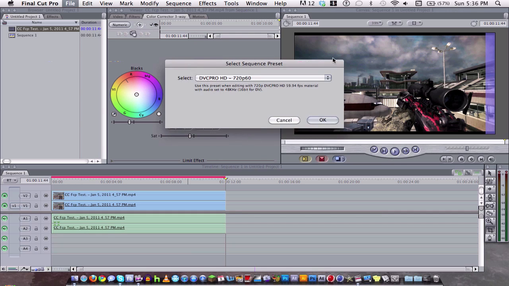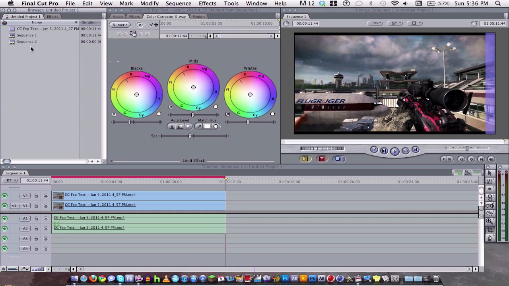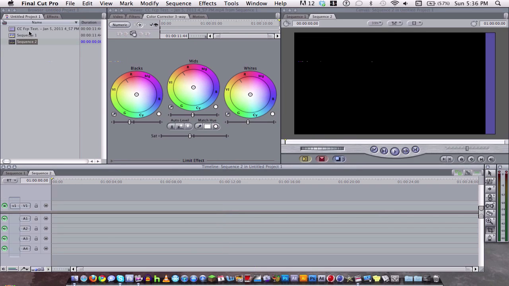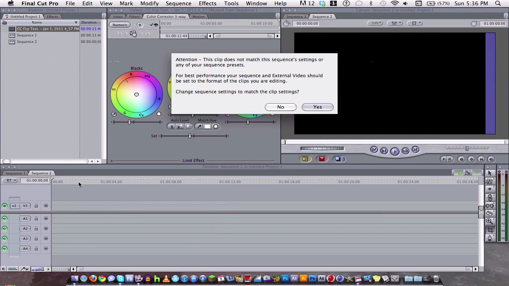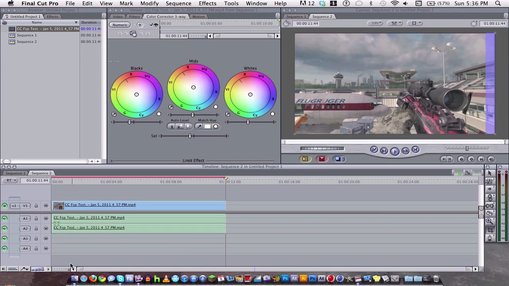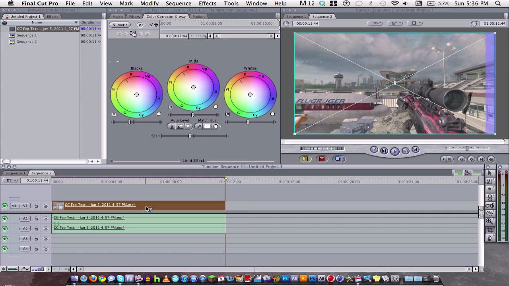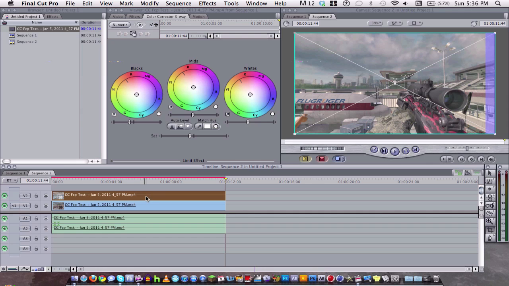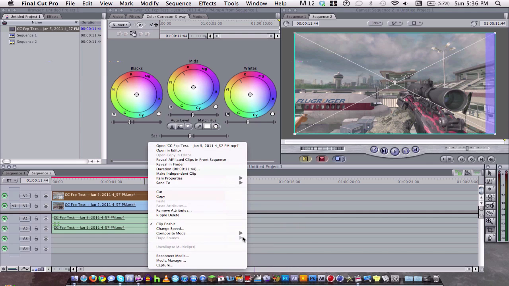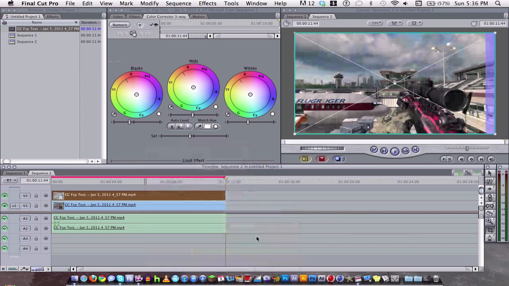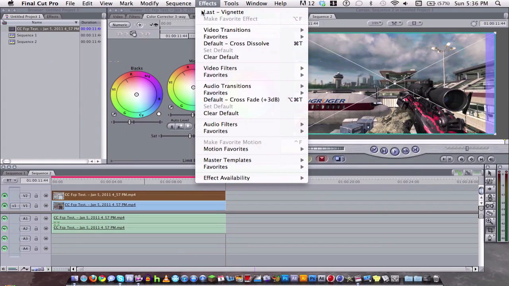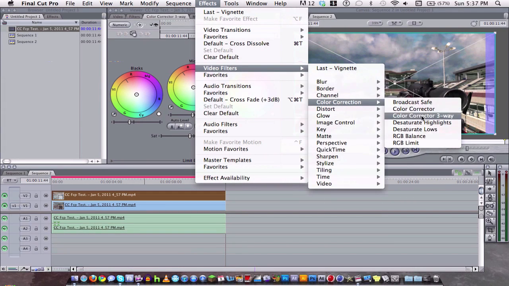So let's do this again. I'm just going to drag my clip in. Press yes. And then I'm going to do the same thing: Option Shift, drag up, right click, composite mode, overlay. And then I'm going to go to effects, video filters, color corrector three-way.